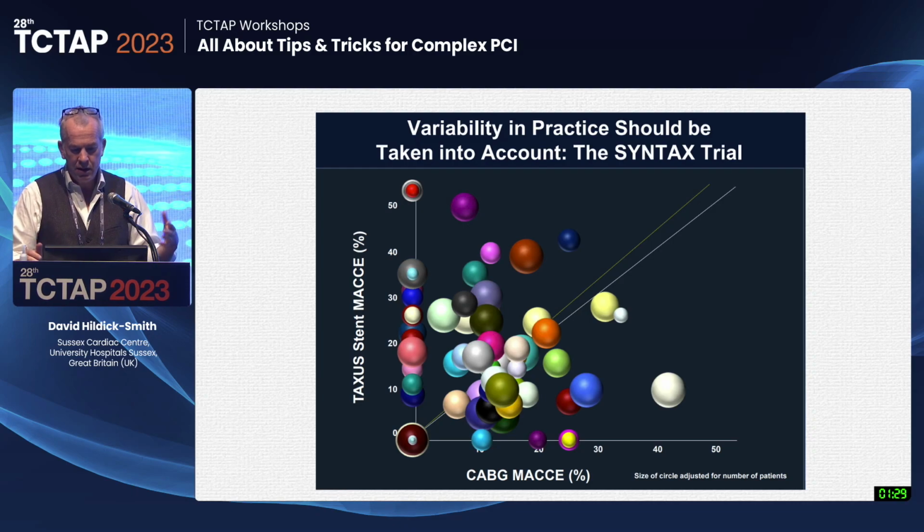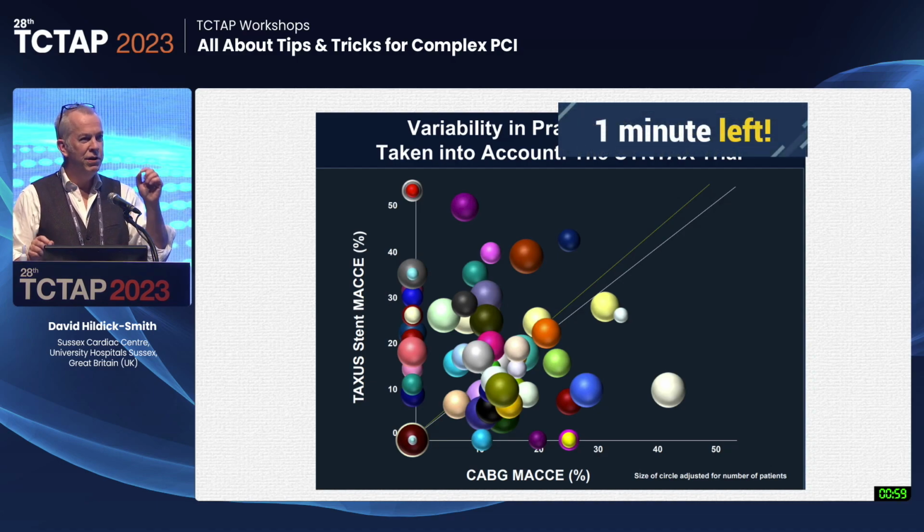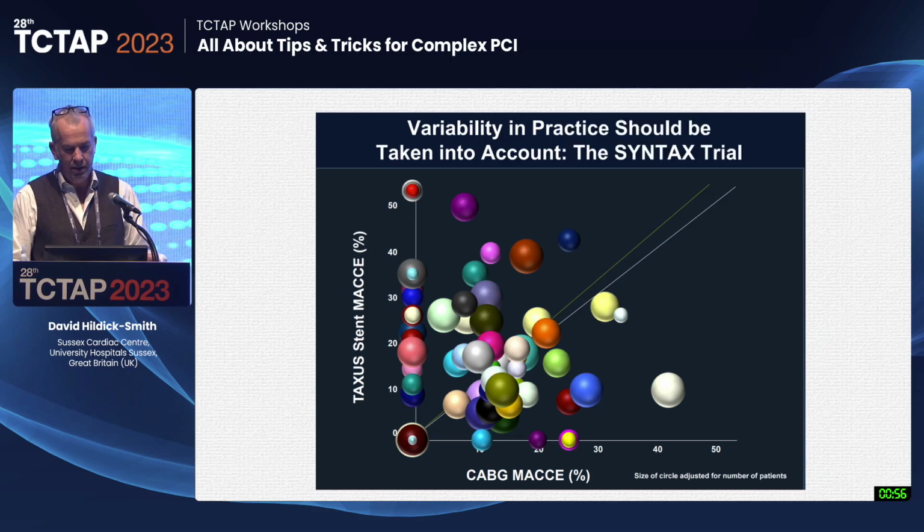This famous slide, the results from the Syntax trial, here's the CABG MACE and here's the stent MACE. Don't go and have an operation done here by these people, whatever you do, and don't go and have your angioplasty done by these people. And what that means really is, of course, there are different aptitudes, different capabilities. And it's not just the individuals, it's the team, it's the center, it's the mentality within the center. So defining these things and rigidly applying them is extremely difficult.